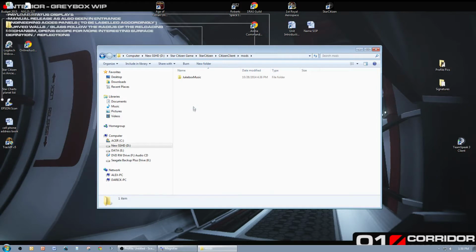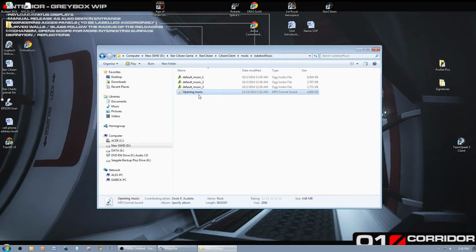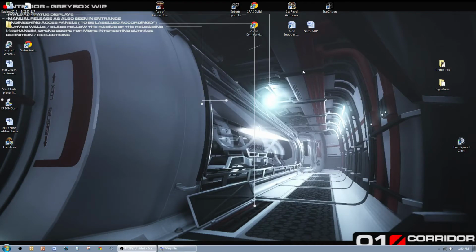You open up mods, and right there you'll see your Jukebox music. You just open it up, and it comes with these first three default files. Well, you can upload your own MP3 file here. I did. It's called Opening Music, but that's for my streams. You just transfer your MP3 files from any other folders you might have and put them right in there. Okay, now we're going to close that.